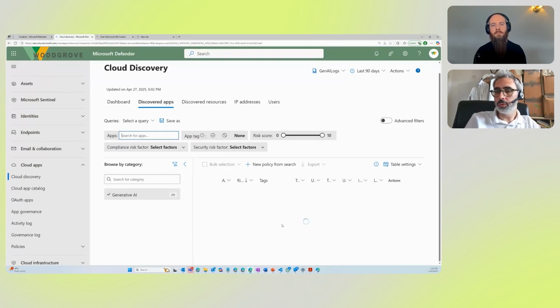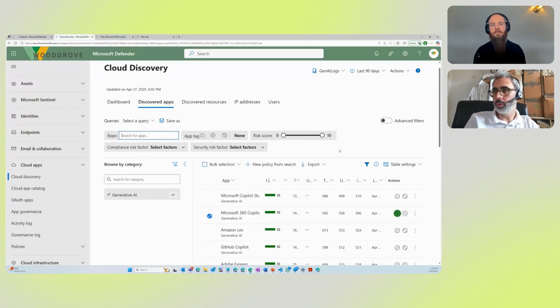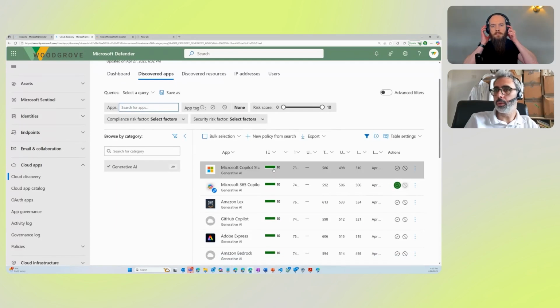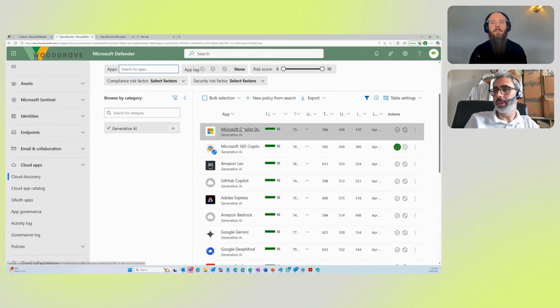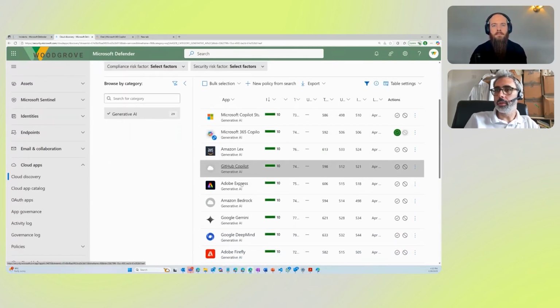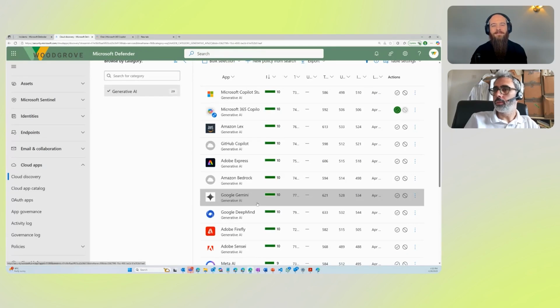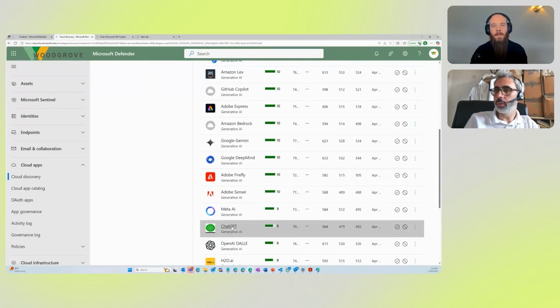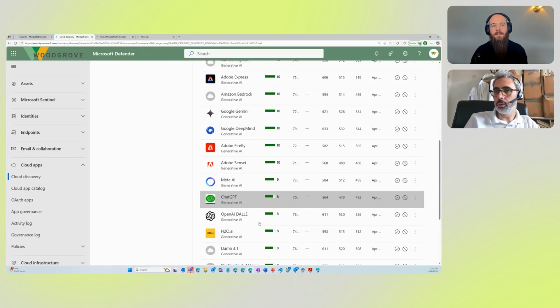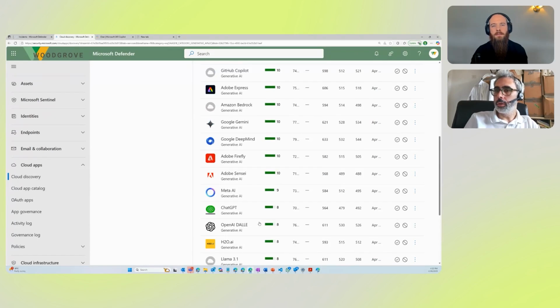We're going to look at the full list. Then we'll play a little bit with the filters. We'll see the high risk ones. So okay, these are the basics. Everybody's using Copilot. Everybody's using ChatGPT. It should be somewhere. Yes, I knew it would be. So these are the basics.